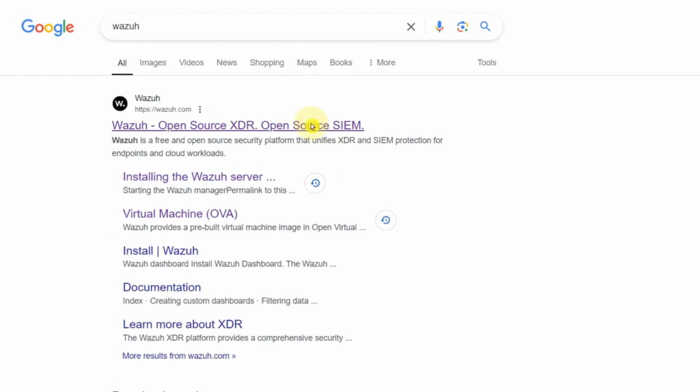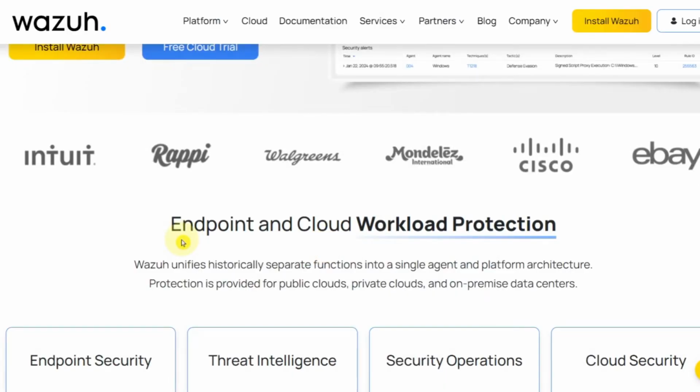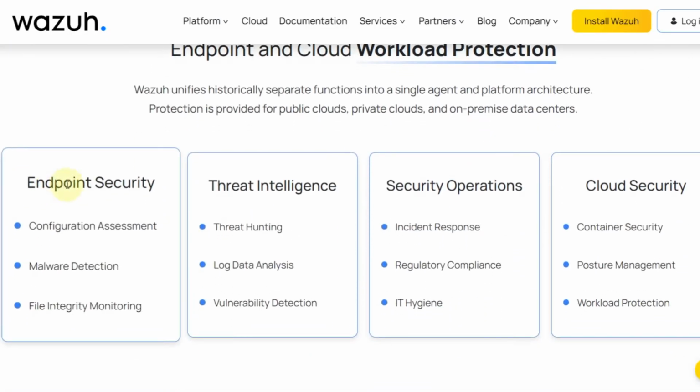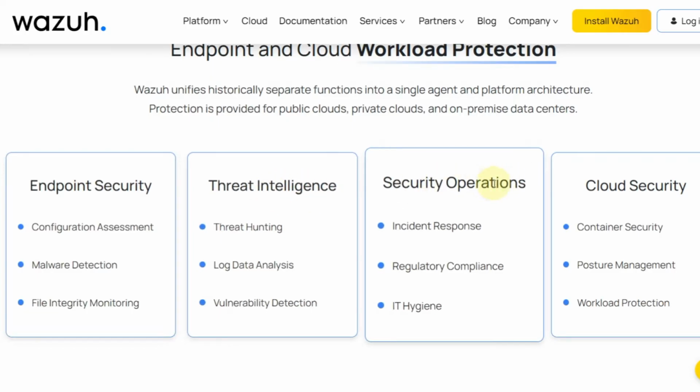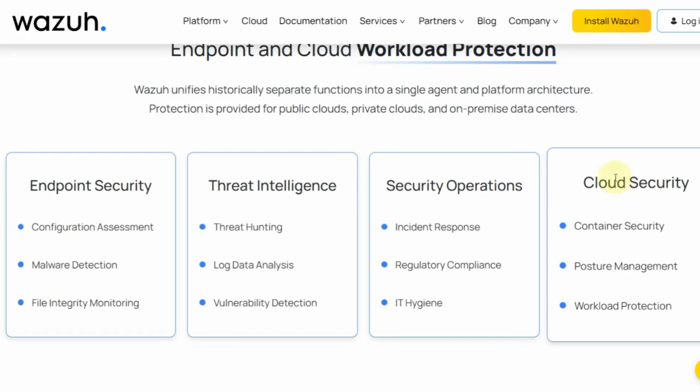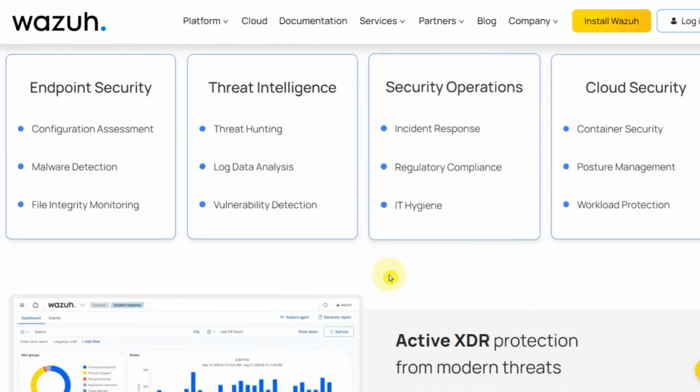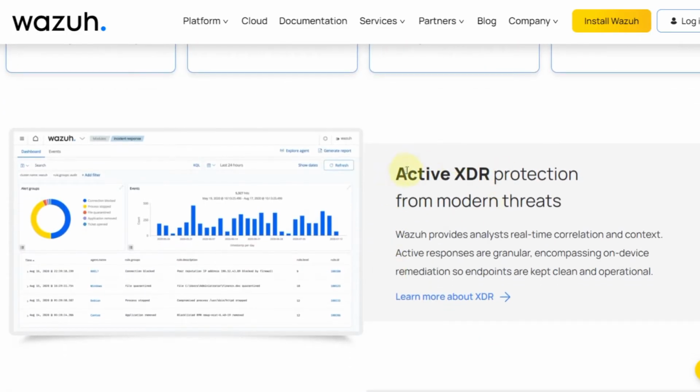So you need to open the Wazuh website. You can see the advantages of Wazuh. Wazuh can be useful in terms of endpoint security, threat intelligence, security operations and cloud security. So these are all the capabilities of Wazuh.